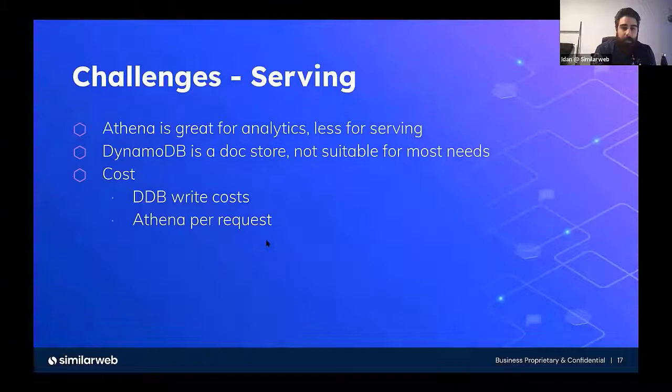These are our challenges. On the serving layer, we have some challenges regarding Athena and DynamoDB. We use Athena for serving analytics in production for some features. It is great for using SQL. Athena, for those who don't know, is a query engine based on Presto. It can query structured or unstructured data from different sources, and it's good, but it's not so good for serving because of one particular issue, which is performance. The performance is not good for serving. It's pretty slow. You can query all types of data in all different ways, but it's just too slow. We use it for some features though.